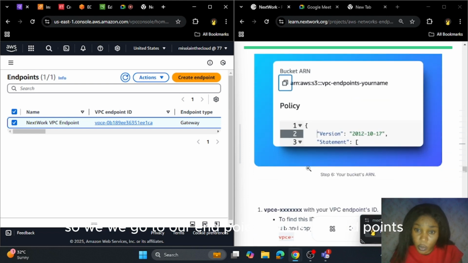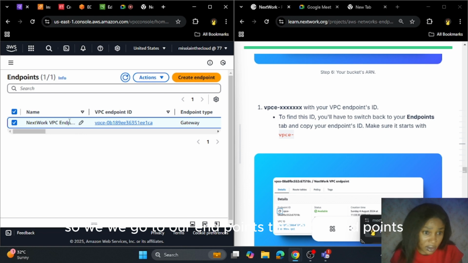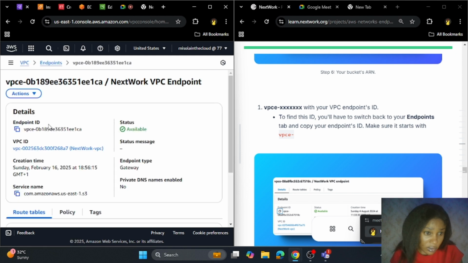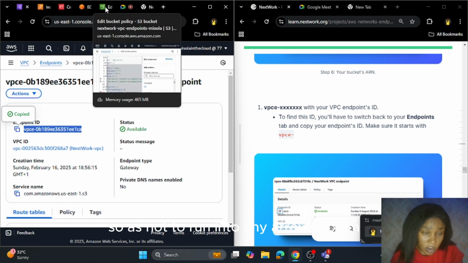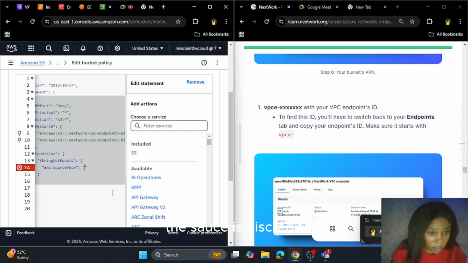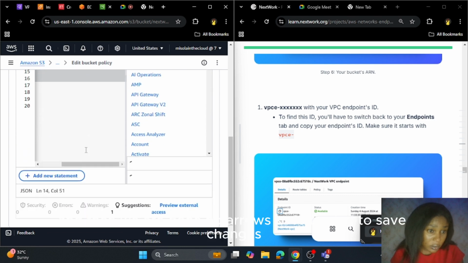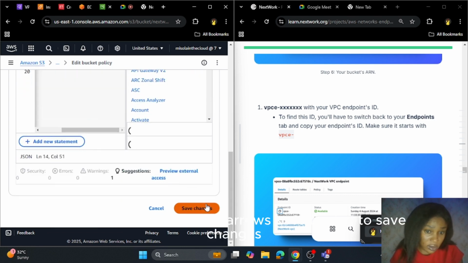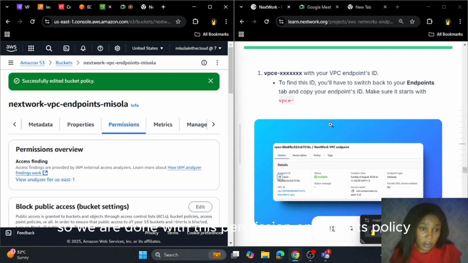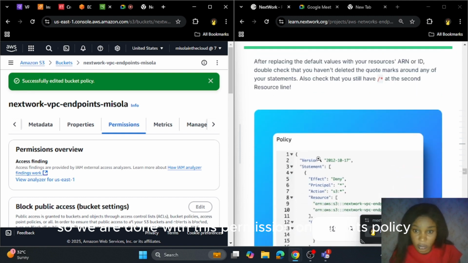So we go to our endpoints. This is the endpoint, and this is what I need: the VPC endpoint ID, so as not to run into any errors. So the source is displayed, and then we are done. No errors. So I'm going to save changes, and that is it. So we are done with this permission on the bucket policy.